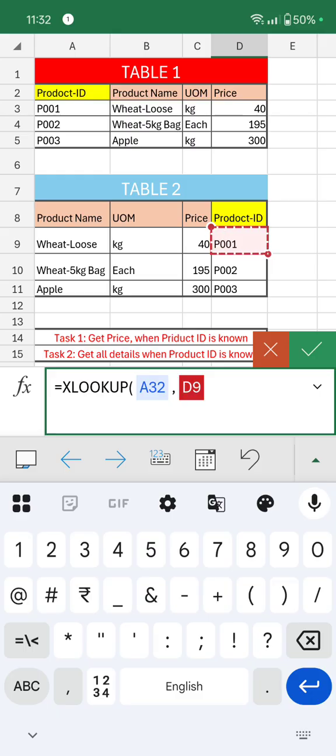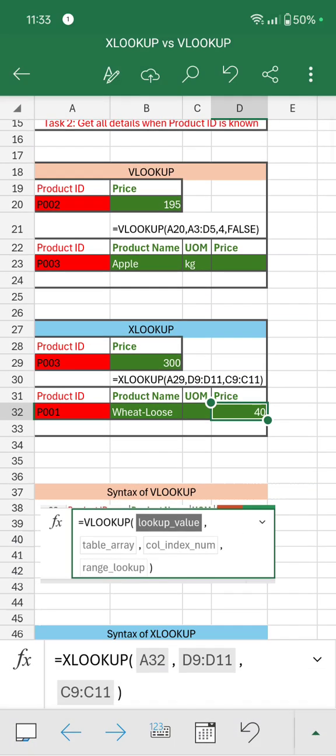Because XLOOKUP is having the benefit, we can select the table in any format. Like table 1 also we can just select it, or table 2 also you can just select it. Then comma, then the return array. Return array is what we wanted, is price. So I'm just selecting it here. This is the price. And close the parenthesis. We are just going to get the answer as 40.